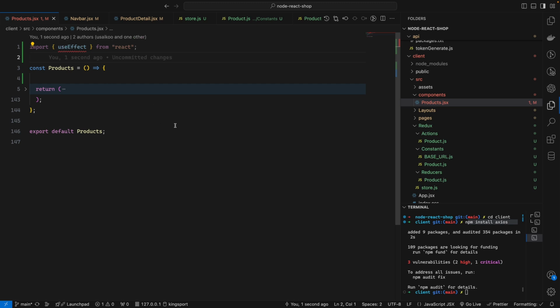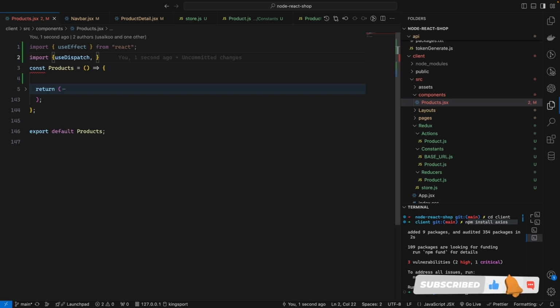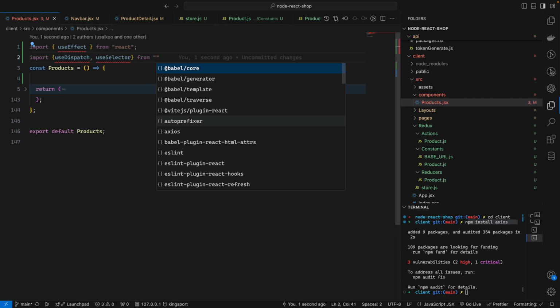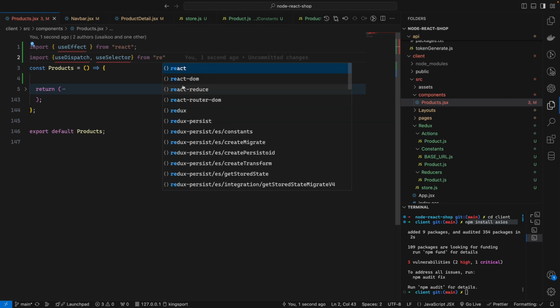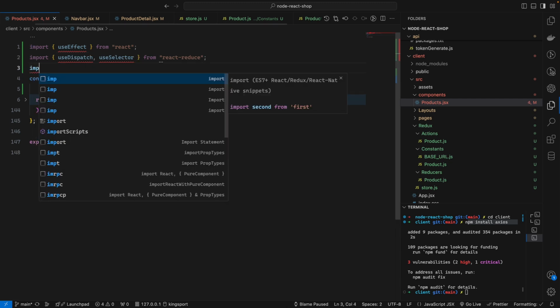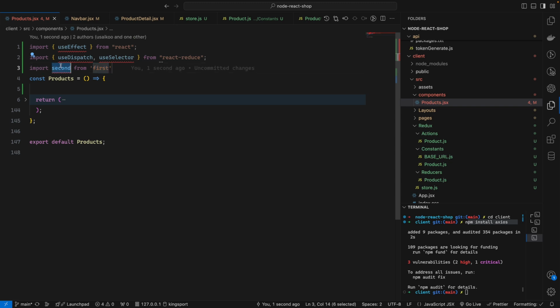And then we'll import useDispatch and useSelector. We installed React Redux before. That's why we have to use React Redux in the product component, or whatever UI you like. And then we'll import another thing, which is productListAction.